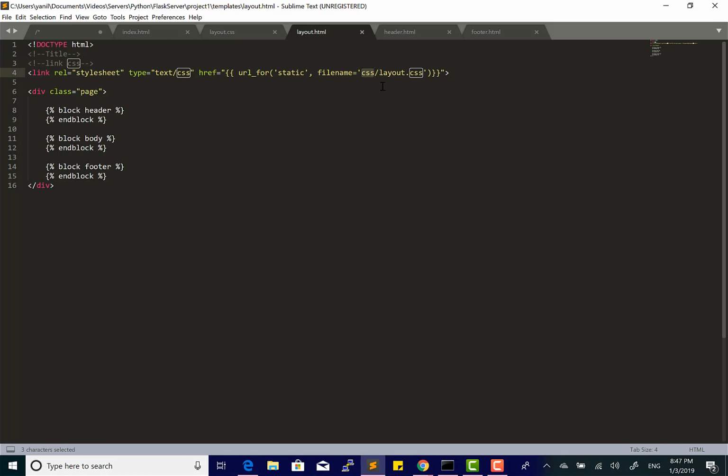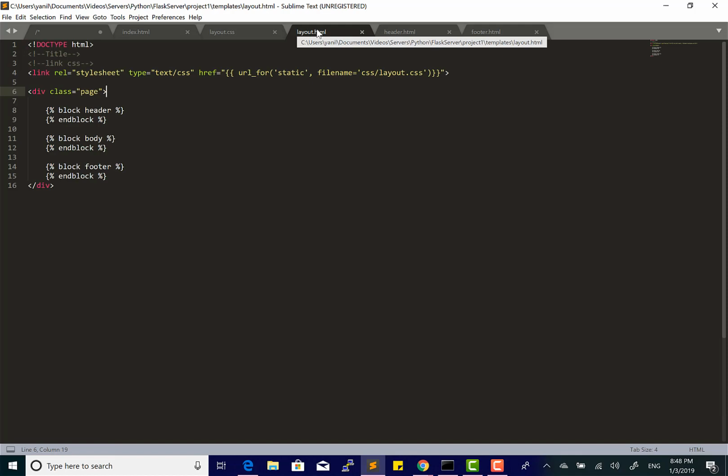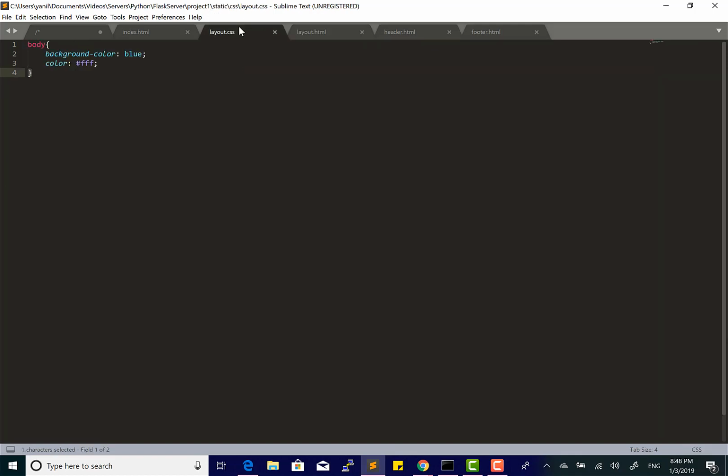And welcome to the fifth part of project 1. We are working on the templates, Jinja templates. So yes, we included our CSS file in here, and now we can do as many colors as we want.